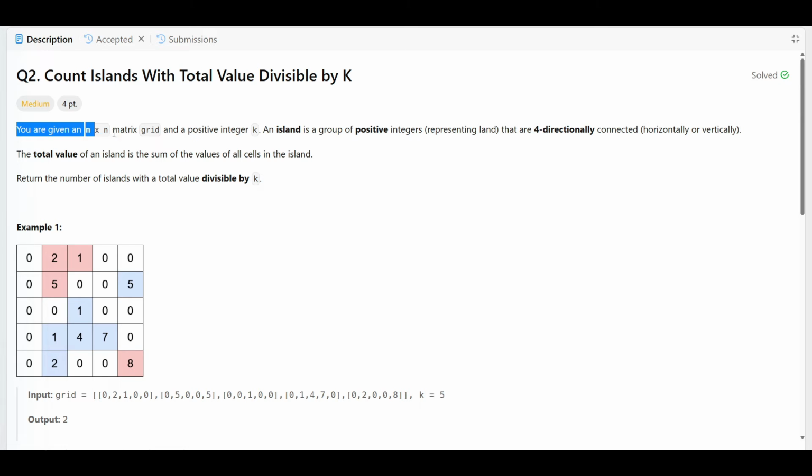So it is saying you are given a matrix grid and a positive integer k, as you can see here. So this grid we have been given, and the positive integer k we have been given. Further, it is saying an island is a group of positive integers, all these positive integers representing the land, that are 4-directionally connected, meaning horizontally or vertically. So if you connect, let's suppose with this 5, we can go horizontally and vertically, meaning both directions we have.